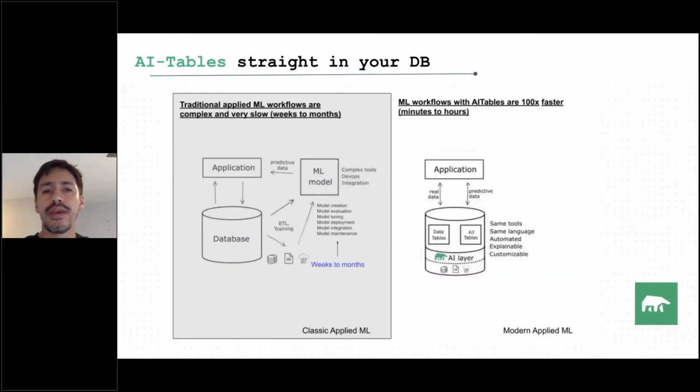To give you a summary of this, traditional applied machine learning workflows are complex, and from the moment you have an idea all the way until you've made all the steps to get a model into your application, it can be a process of weeks to months. But if you abstract machine learning into the data layer, then you're using the same tools, the same kind of query languages. You can apply automated machine learning, and it can be explainable because you can explore and relate to the memory points or the vicinities, and you can customize it as much as you want. And instead of weeks to months, you can get up to speed in minutes or hours.